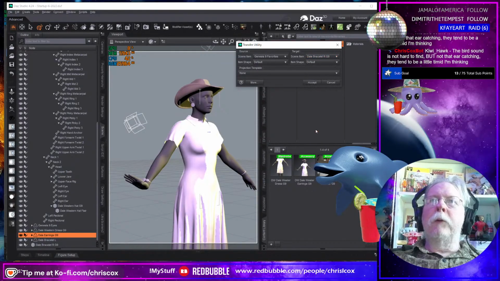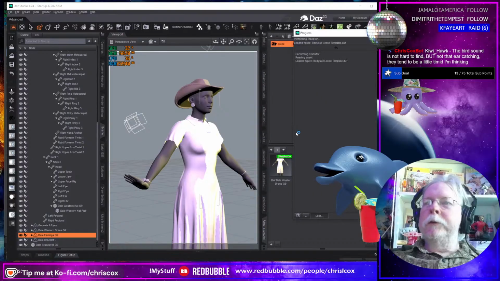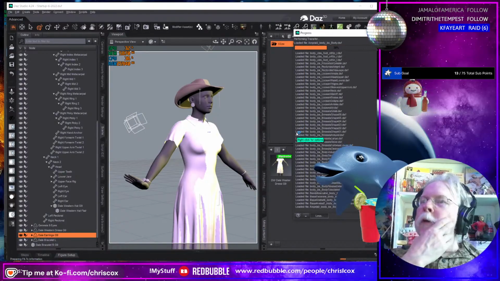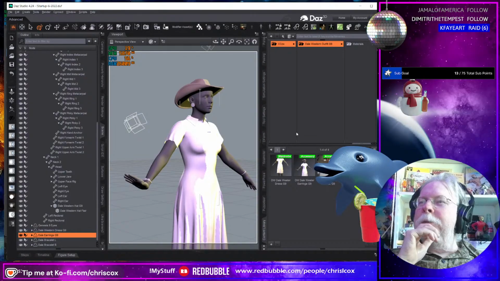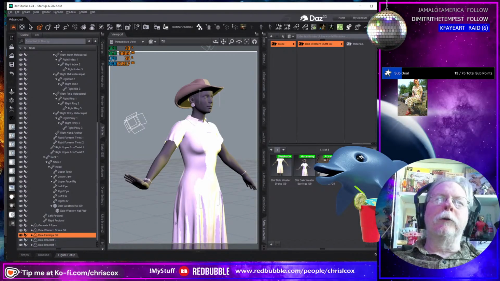Yes, that one right there. You get to be body template loose. There we go. The bird sound is not hard to find, but not that ear catching. We're going to find a nice screaming bird sound for you, dude.